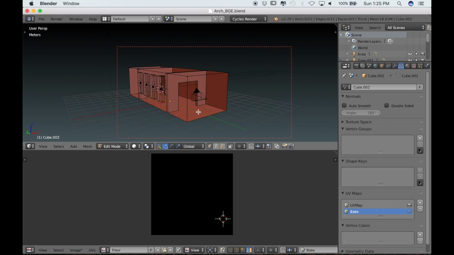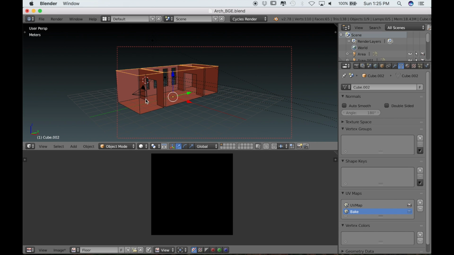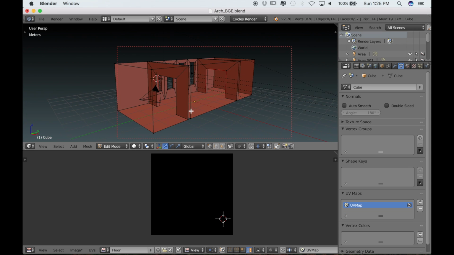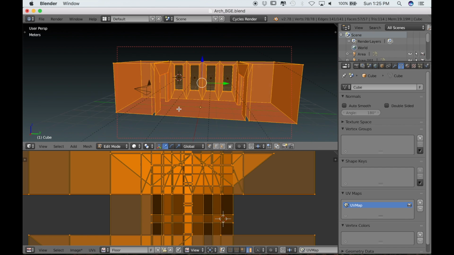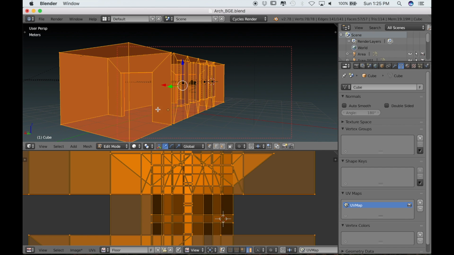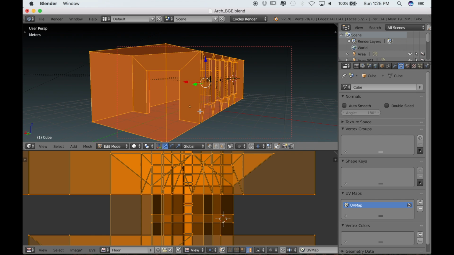But there is a way that we can potentially reduce the amount of faces and UVs we have to work with in the texture space, because as you can see, there are indeed a lot of them. So let's create our bake map, and then we can start organizing the UVs in the texture space.